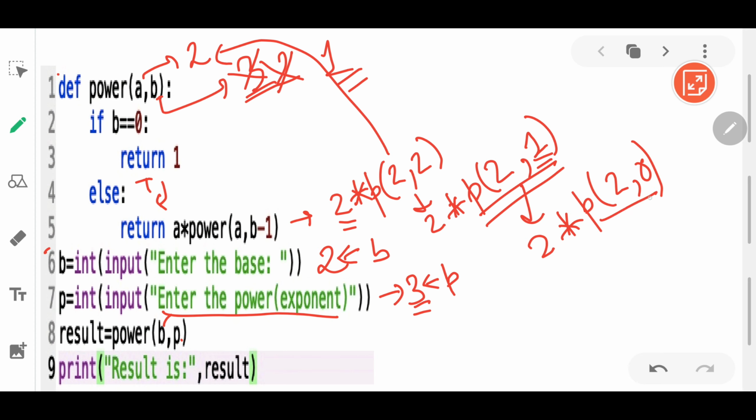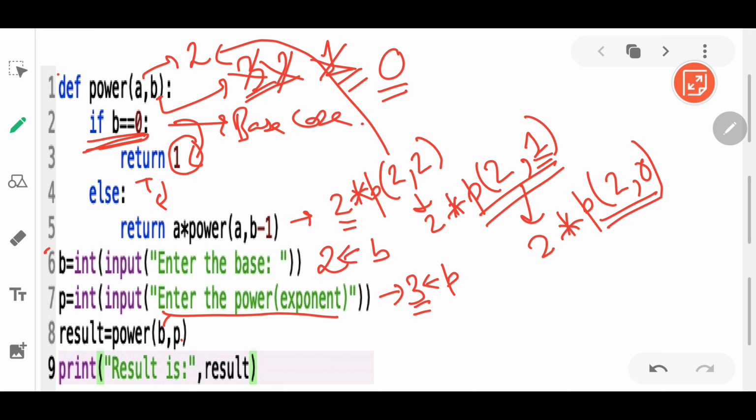After that again the function calling will happen. Now a is 2, b is now 0. So here this particular case will become true. So from the second line it will come to the third line. If b equals to 0, is b 0? Yes, our b is 0. That means it will return 1. So this is called the base case.